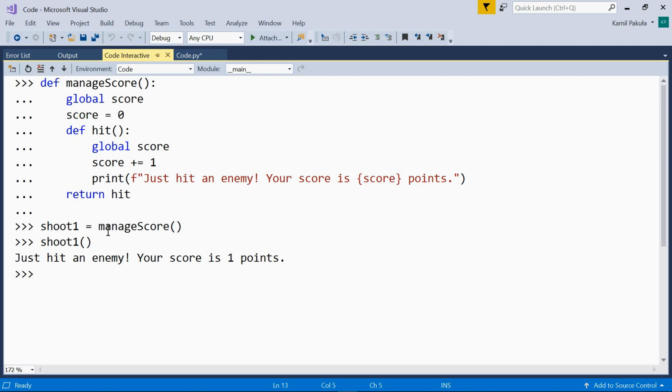Enter. Just hit an enemy. Your score is 1 point. Slightly ungrammatical, but doesn't matter here. Now the state is retained in global scope. Let's run the function again. Should1. Enter. Just hit an enemy. Your score is 2 points. As you can see, the state is really retained in global scope.